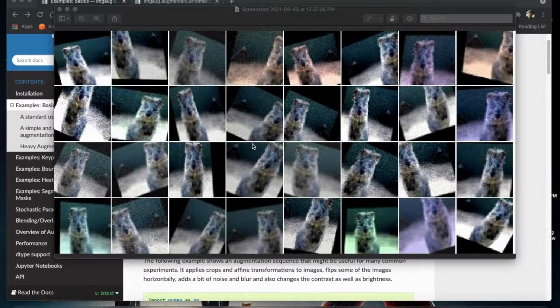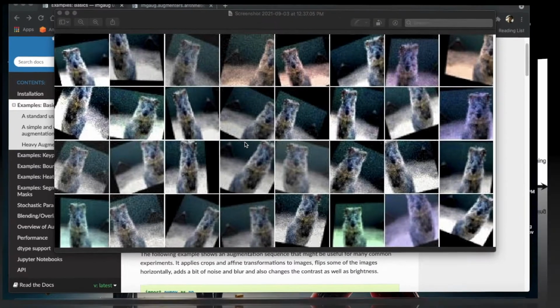So you don't have to collect the data. You just apply image augmentation on your smaller data set, and you can create a larger data set like this. And as you know, the more the data and the better the quality, the better the deep learning model's performance will be.